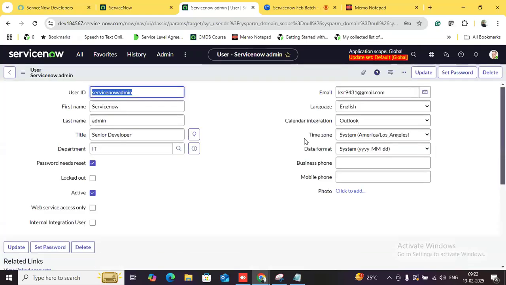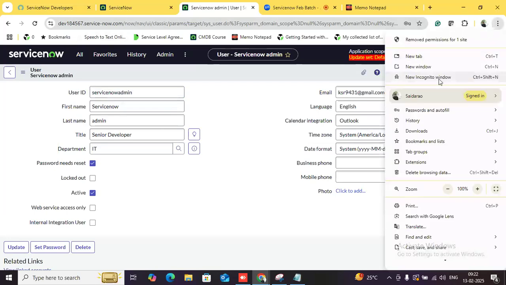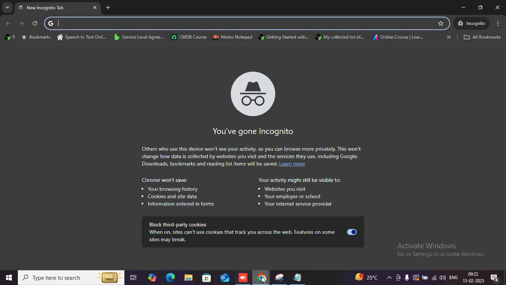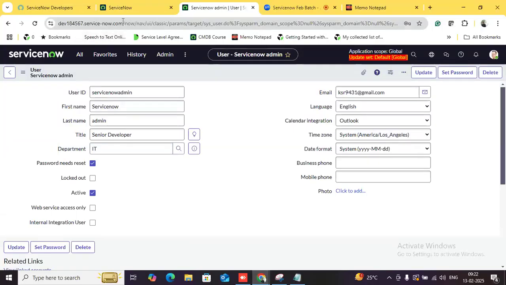Okay, now the user account is created and the password is also created. Now you need to log in to this account, to check what level of access he has. So here I am opening a new incognito window, and I'll take this URL.